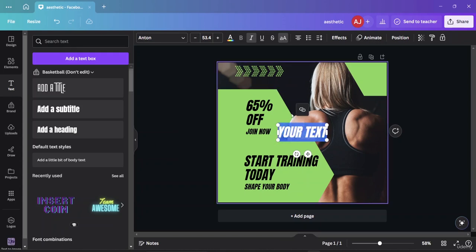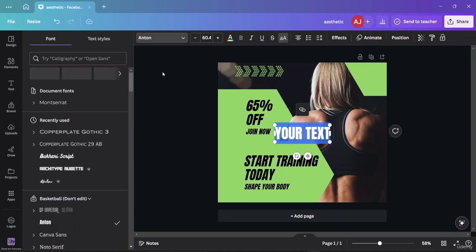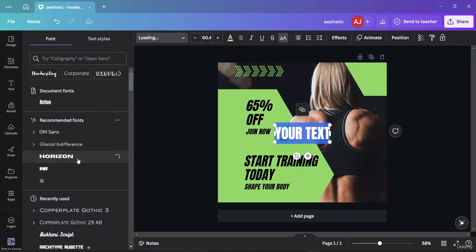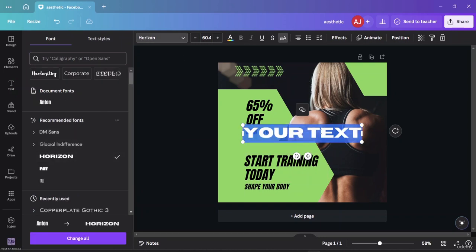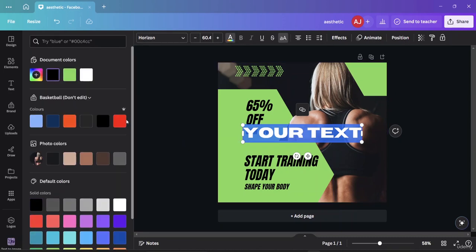And if I double click on this one, from here, I can just change this and I can actually increase the size. I can just change different types of font. I can play around with different fonts here. Okay, so you guys can do that as well and change the color accordingly.